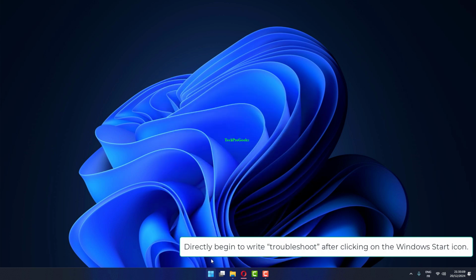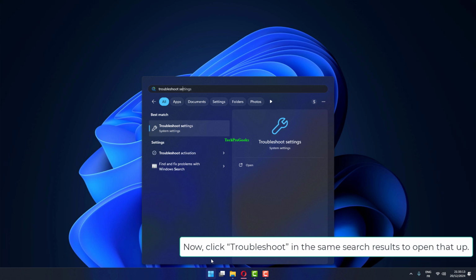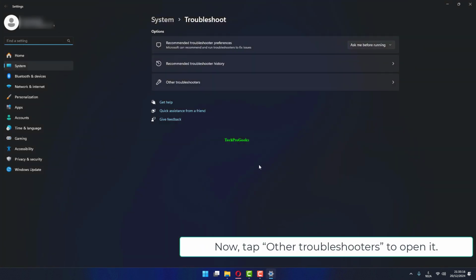Directly begin to write Troubleshoot after clicking on the Windows Start icon. Now, click Troubleshoot in the same search results to open that up. Now, tap Other Troubleshooters to open it.